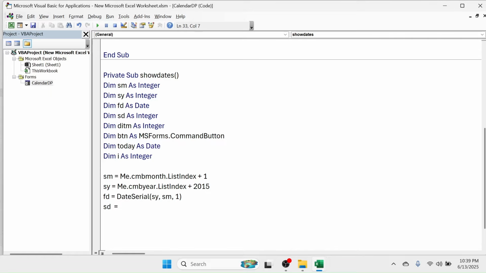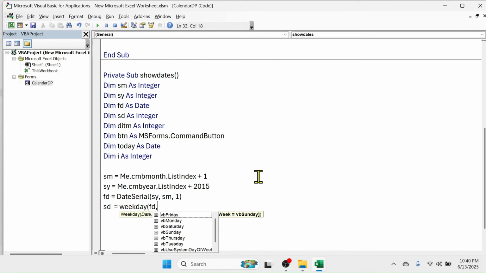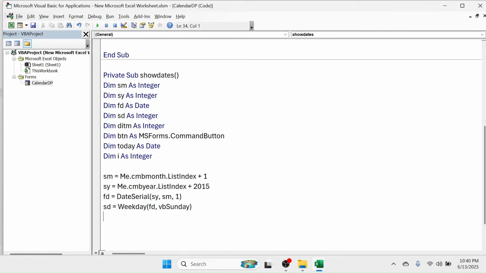to, we have to use here the Weekday function. So put here Weekday( in the date put the fd variable, fd, comma, then choose this vbSunday option, because in our calendar the week starts on Sunday.